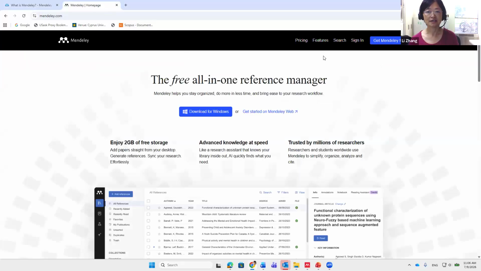Okay, so here is a Mendeley page. It's just mendeley.com. If you go to the sign in page, this is where you create an account. It's not very clear. It's not a create account button, so you go to sign in.